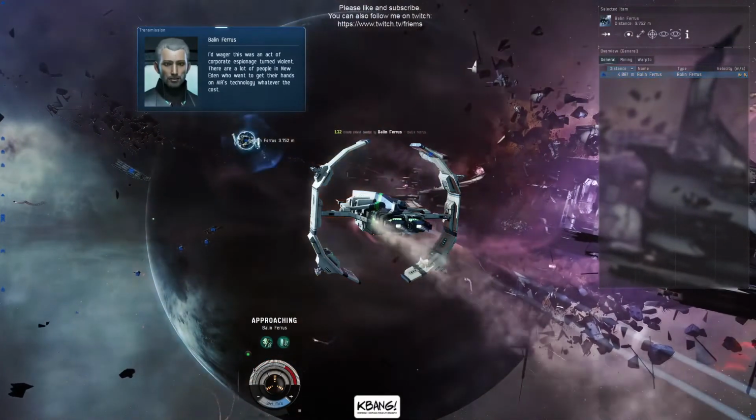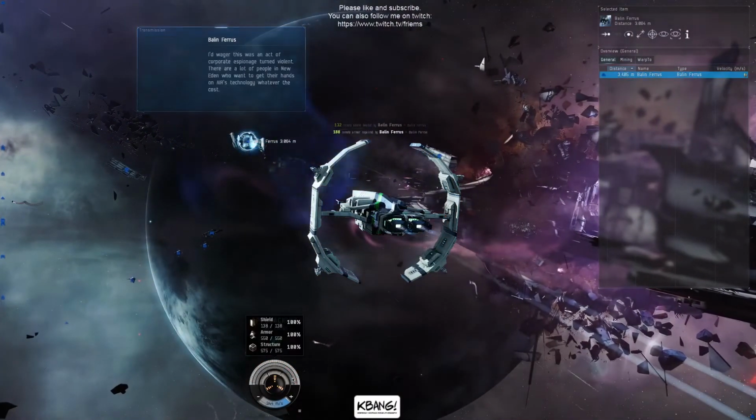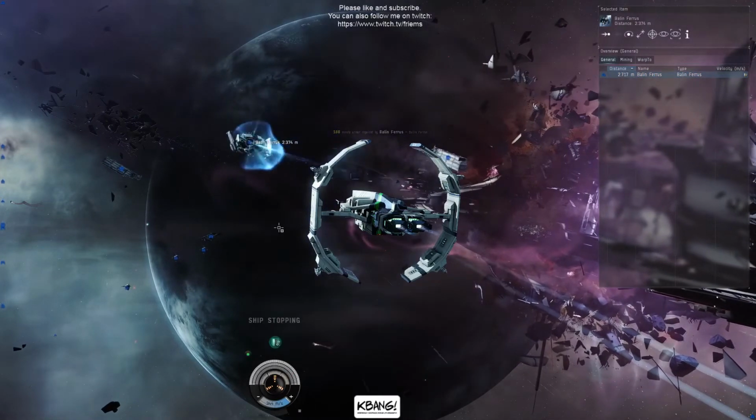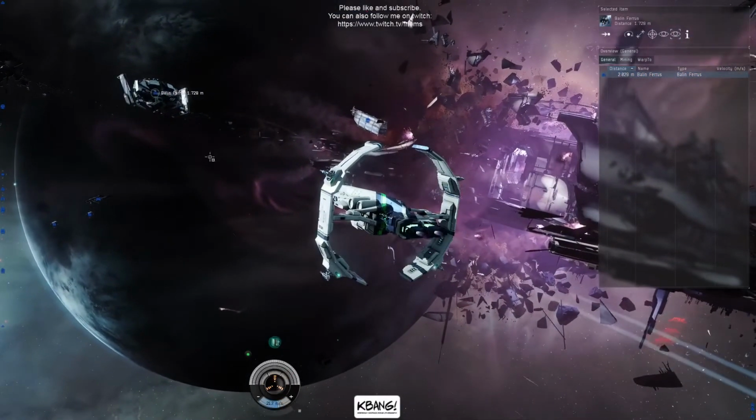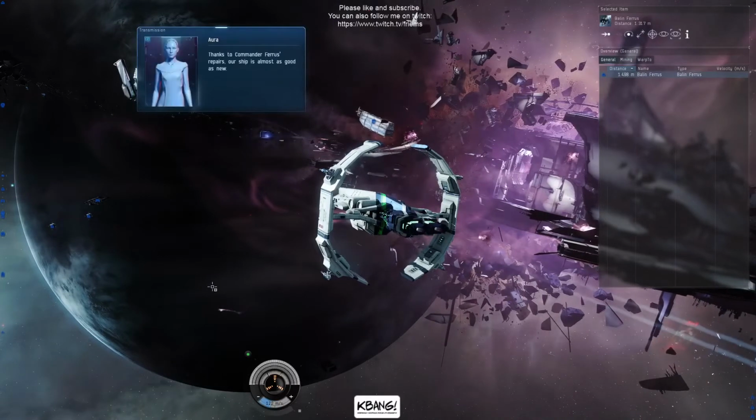So they are repairing us, you see, so the shield is repaired, now the armor is repaired. So this is called remote shield repair, remote armor repair.